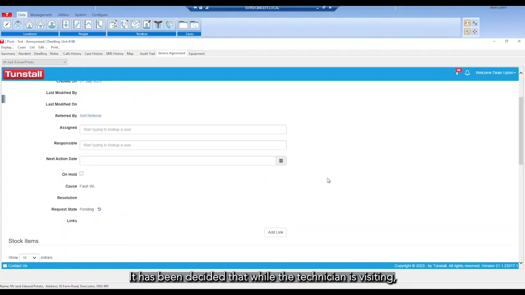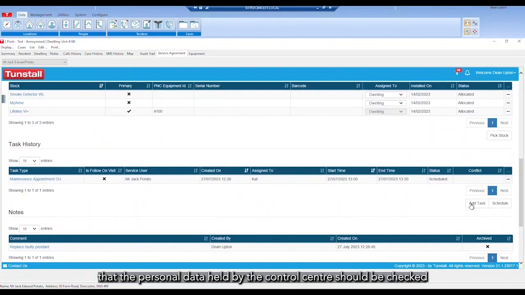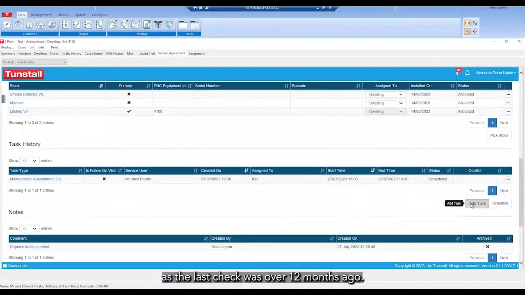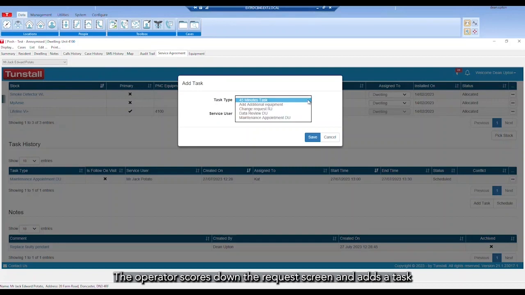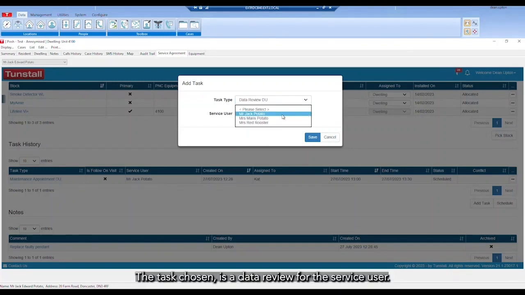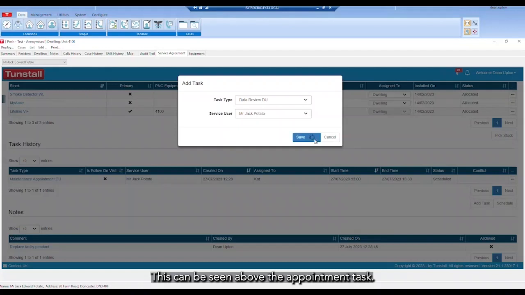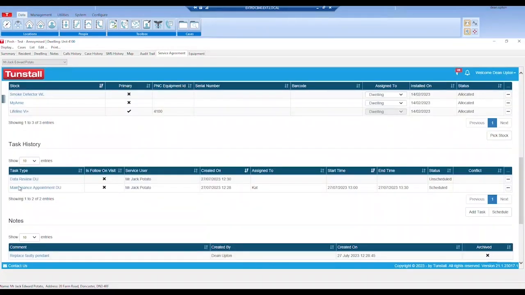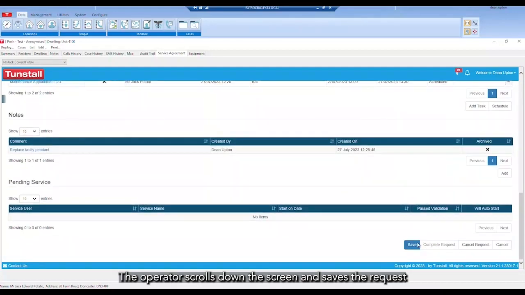It has been decided that while the technician is visiting, that the personal data held by the control centre should be checked, as the last check was over 12 months ago. The operator scrolls down the request screen and adds a task for the technician to complete. The task chosen is a data review for the service user. This can be seen above the appointment task. The operator scrolls down the screen and saves the request.